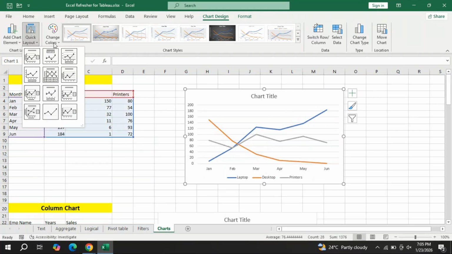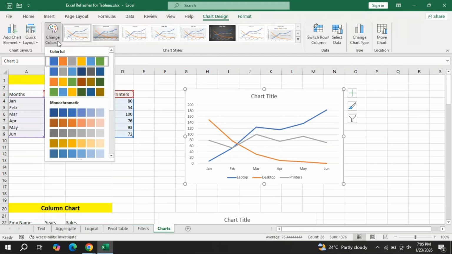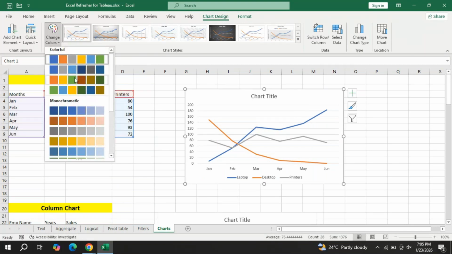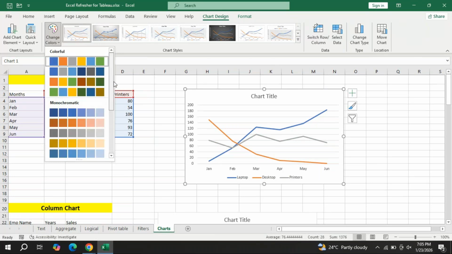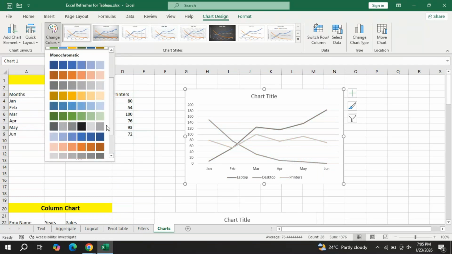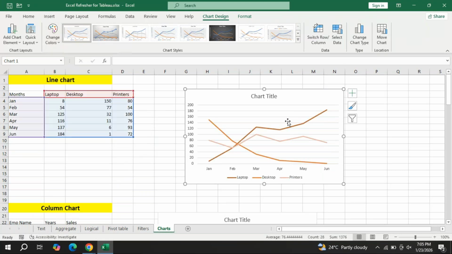Or if I wanted to change the color, this is called the color palette. Whatever type of color palette you wanted, you can apply. We have colorful and monochromatic, so these are the two types of color palettes we have. If I change the color palette like this, or else I wanted to apply it on one single color shade, like gray shades, black, green, or blues, whichever type of shades I wanted, I can choose.